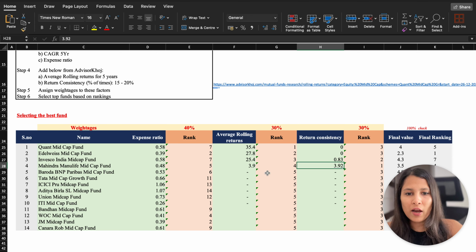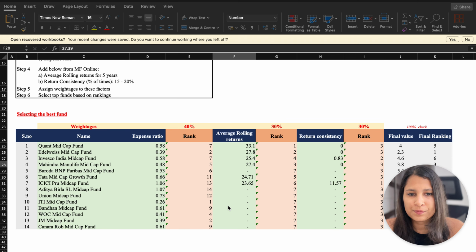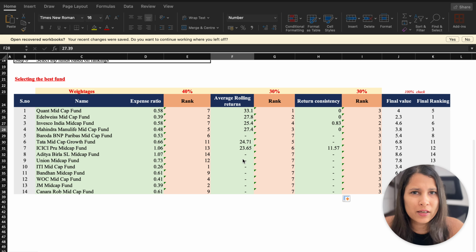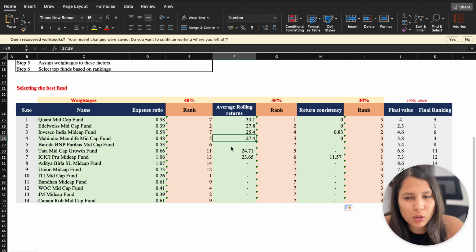Now I have already done it to save some time. So I'll just copy paste it over here quickly. So now you will see that I've already pasted the information. I had already searched from Advisor Coach. I've completed this table already.